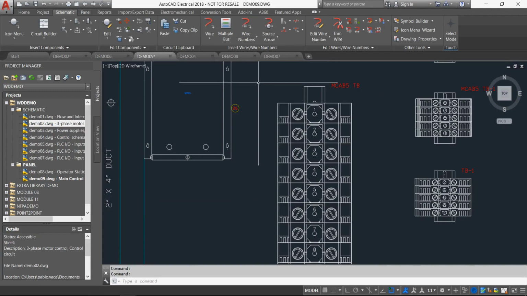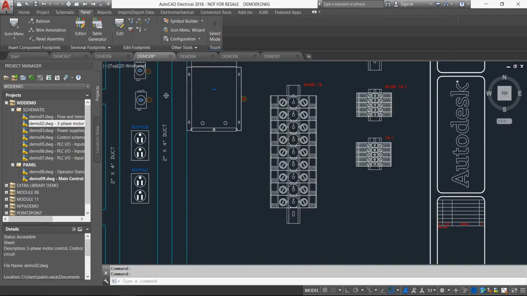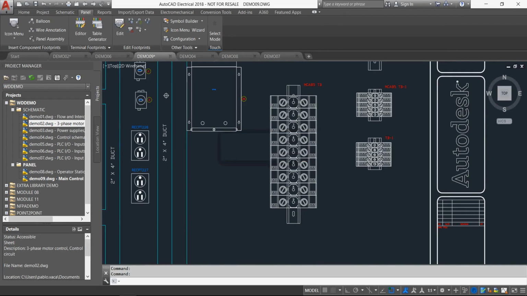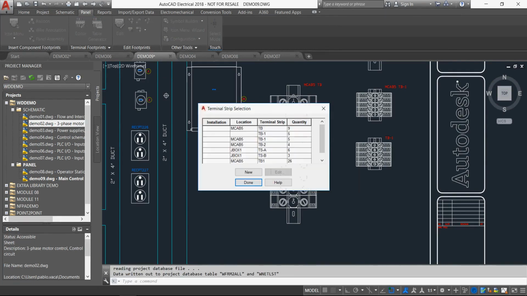AutoCAD Electrical has an intelligent way to manage all terminal strips. If we go to the panel section, we have the terminal strip editor. Once this window pops up, you can see we can select all the terminal strips that we currently have created. We can go ahead and create a new one or access and edit one that we have already been working with in the past.